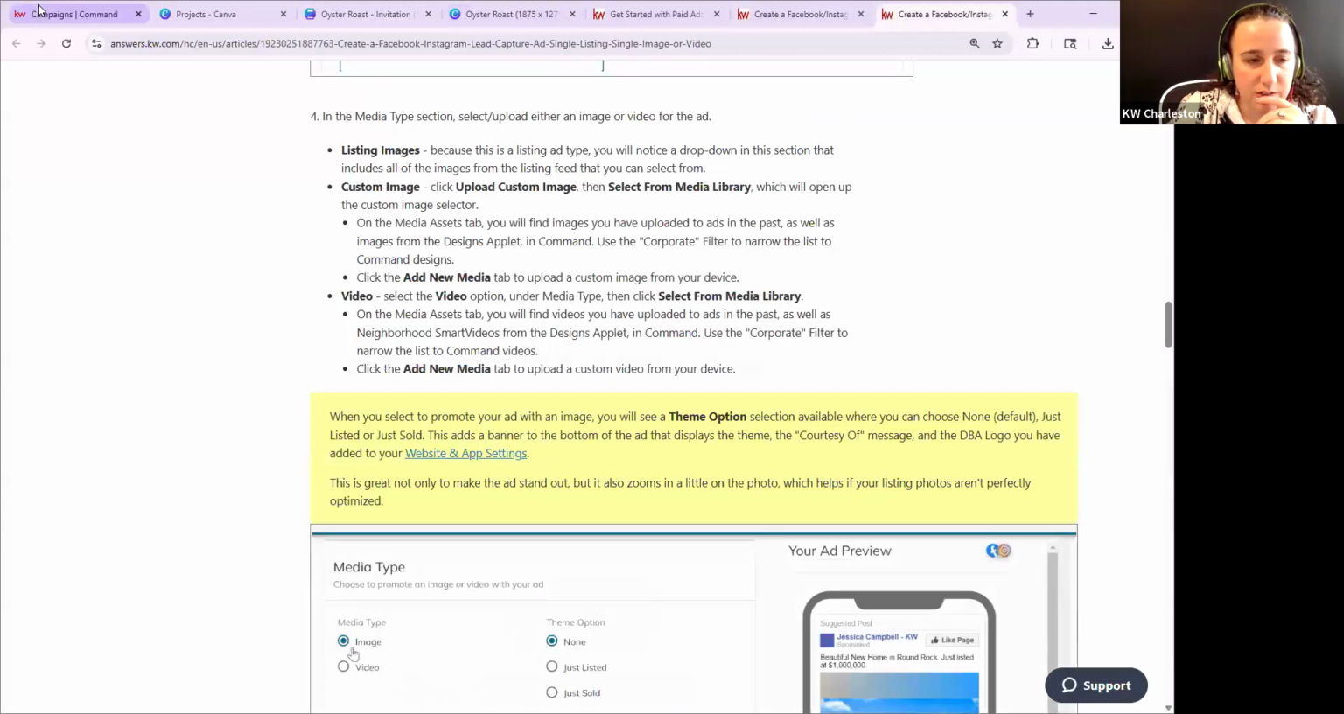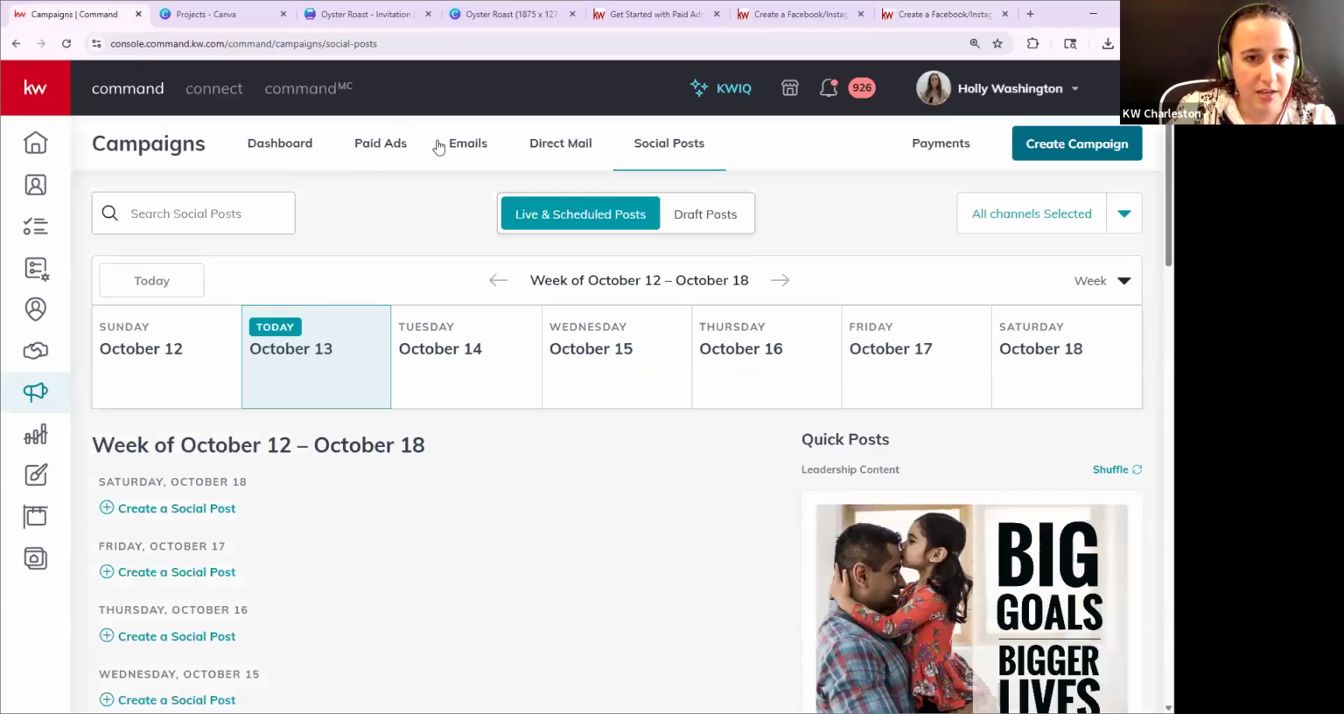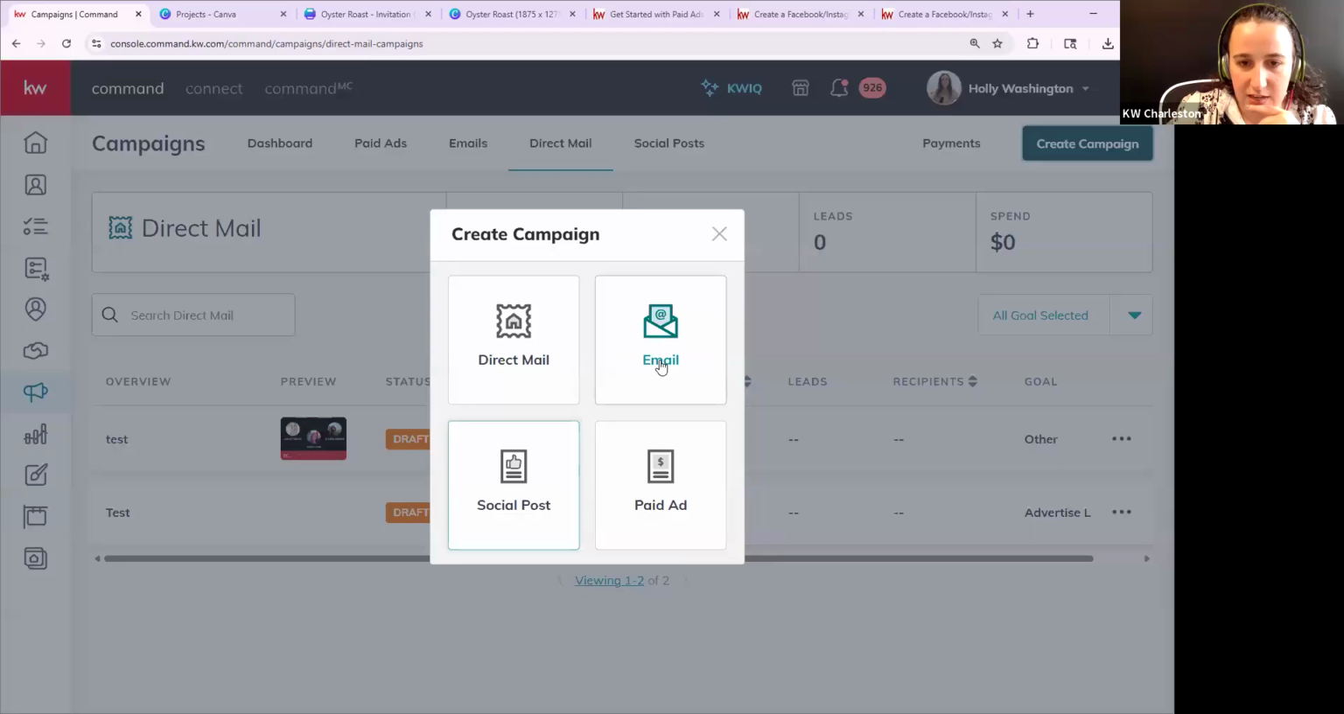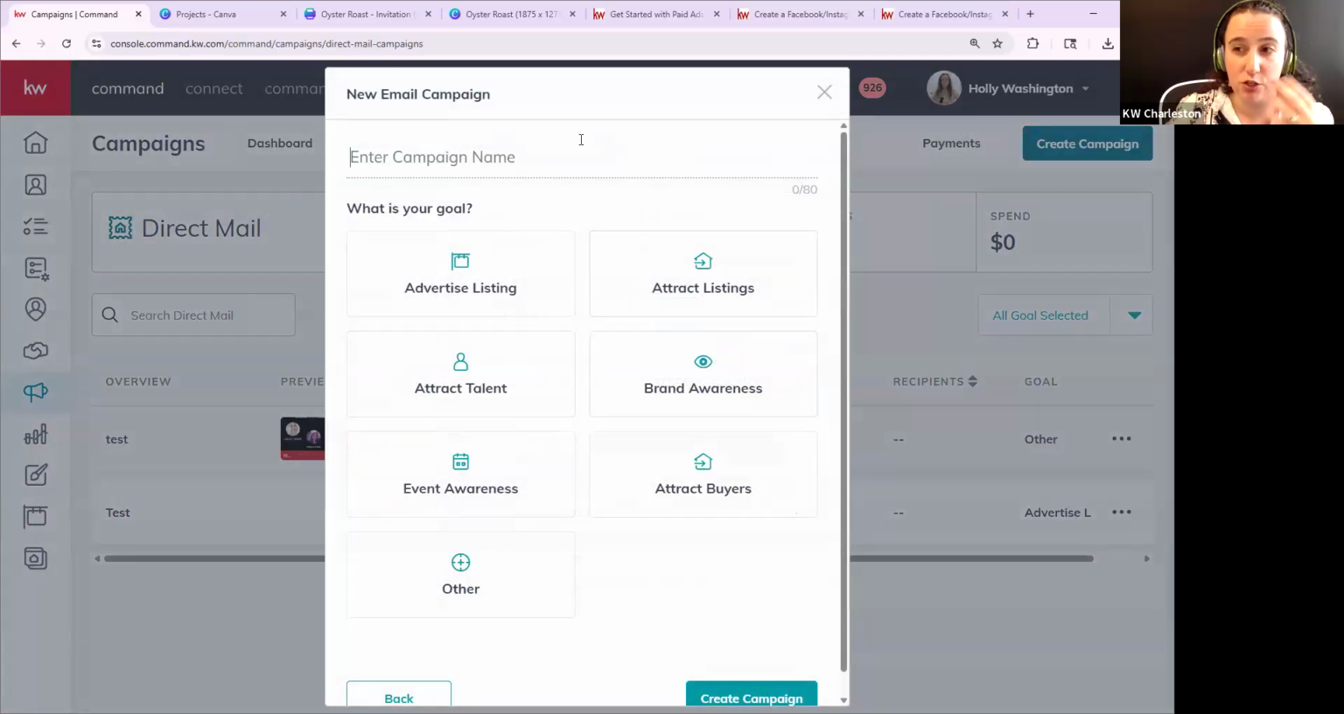So I think that covers, let's see, so we did paid ads, emails, direct mail is going to be very similar to that design. Very, very similar to a campaign or a smart plan. You just create it as an email campaign. An email campaign is good for one-off emails, like think monthly newsletters. A smart plan is good if you're running a system of emails.